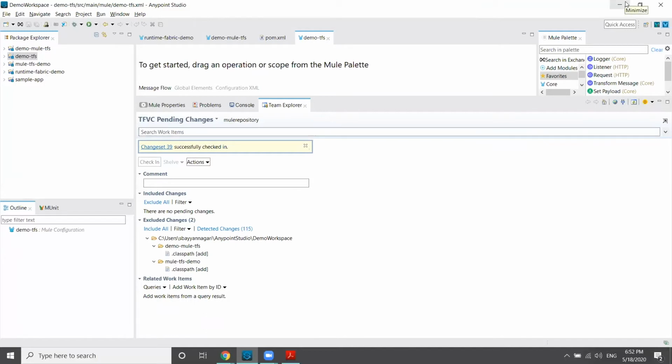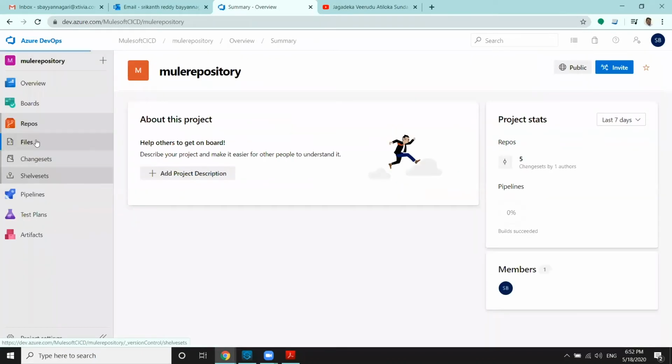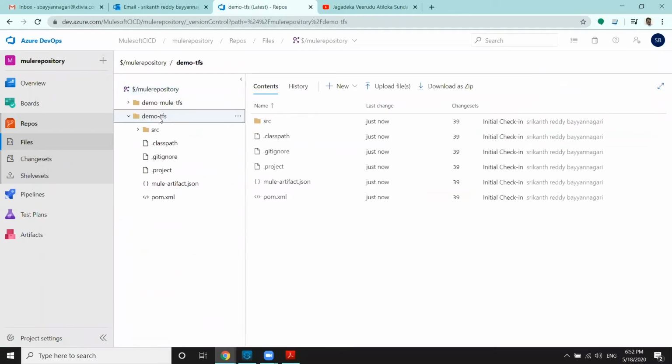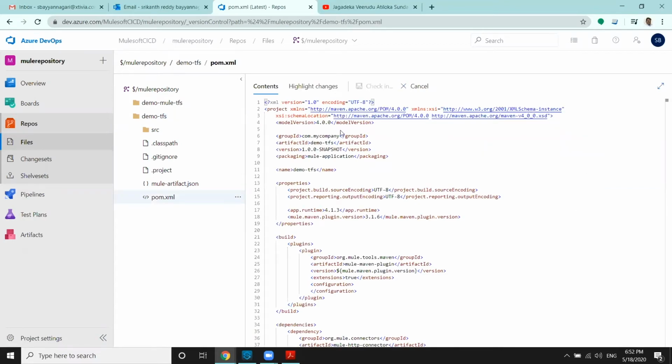If you go back and check for the TFS repository, go to repos. If you see, this is the 139 we have just now checked in. So with this, from the MuleSoft Anypoint Studio, we are able to check in the code to the TFS repository. And I would like to change a file in order to verify whether checkout will work or not. To do this, just go ahead and click on this file and just click on edit. If you click on edit, it will give you the option to edit.